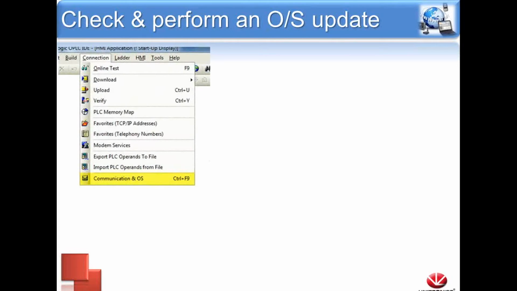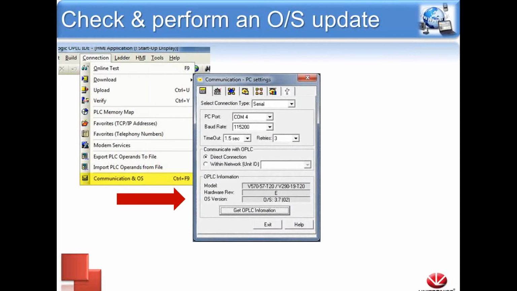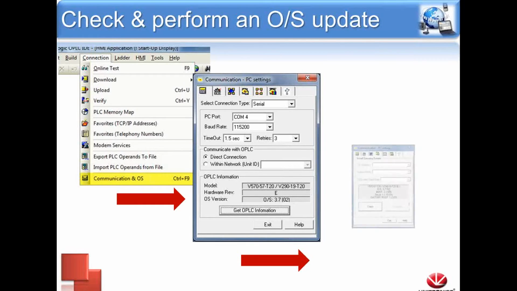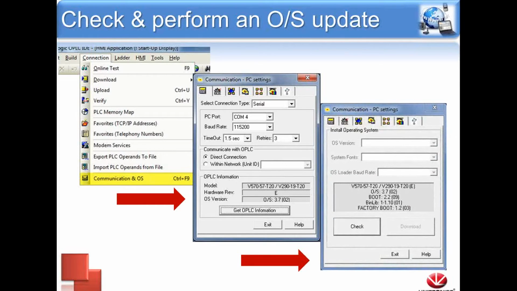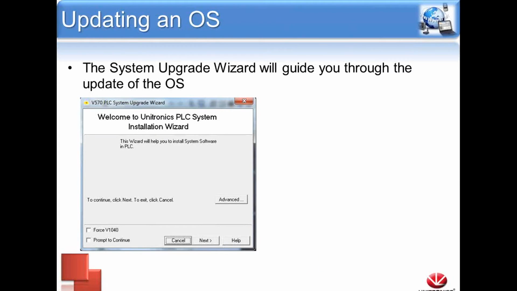To check the current OS of the controller we are working with, we'll again go to the connection drop-down in the communication and OS option. Select Get All PLC Information to confirm communication with the PLC. Then, on the fourth tab, indicated by the yellow VisLogic eye, we can check and install an operating system. Select Check to begin the process.